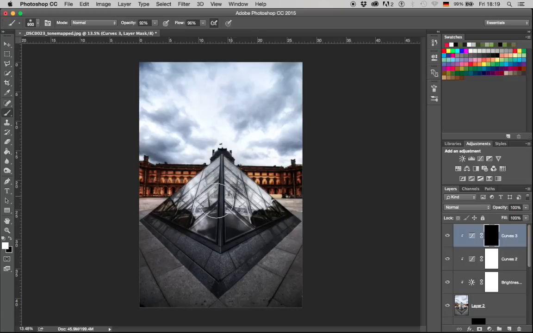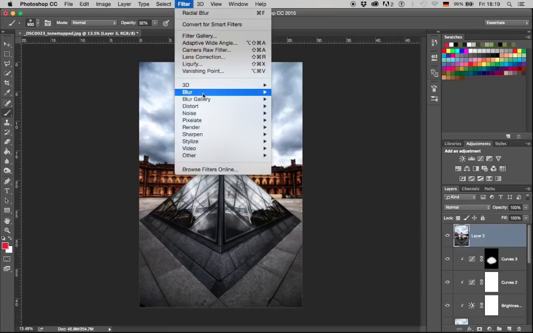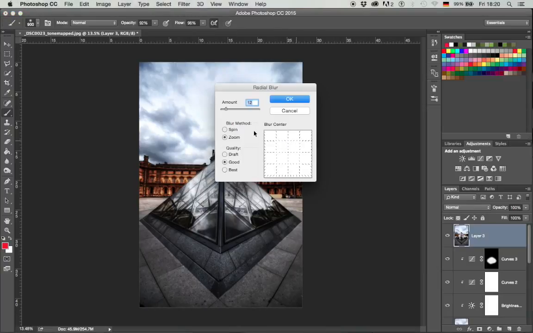Nice. Okay. Now, once that is done, I will create a new layer and hit Command Alt Shift and E once more to paste everything on it. Then I go to Filter, Blur, and Radial Blur. Make sure that zoom is selected, and in this case I'm going to go for an amount of something like 12, and maybe shift my midpoint up a little bit because I don't think it's quite centered yet.